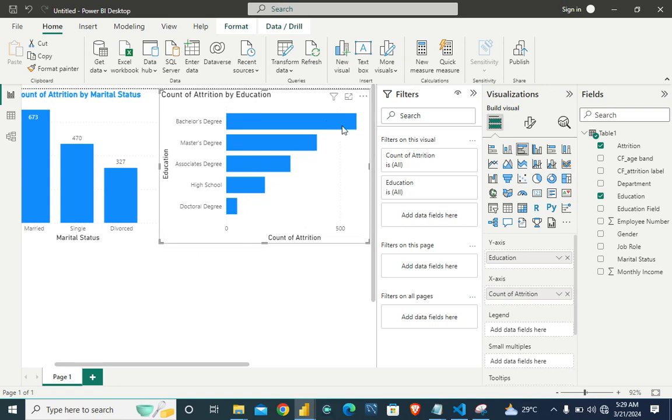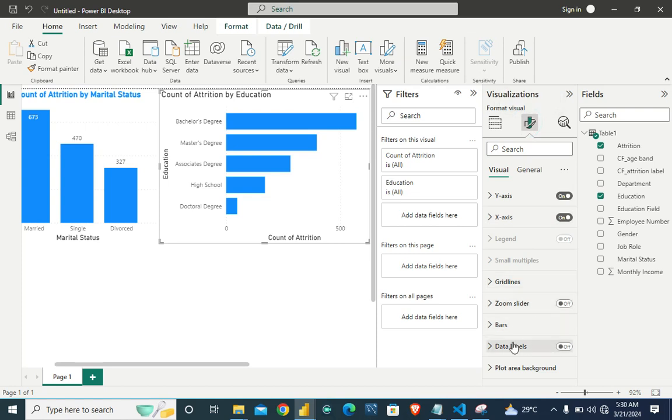The values aren't there. So I go to my format visual, go to my data label, and activate my data label. Good. So it's turned on. Now, people with a bachelor's degree have the highest number of attrition. Of course, you have only your first degree, you're running from one place to the other. You've not started specializing. If you watch, by the time you get to master's degree, you're having 398 compared to the bachelor's degree.